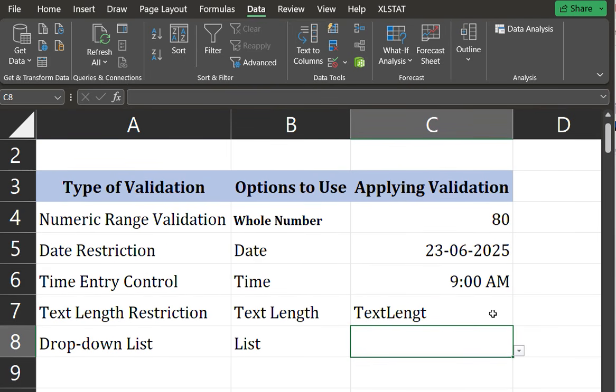So that's all about data validation, the basic options of data validation. In my next video, I will take you through custom validation and dependent drop-down lists. Thank you.